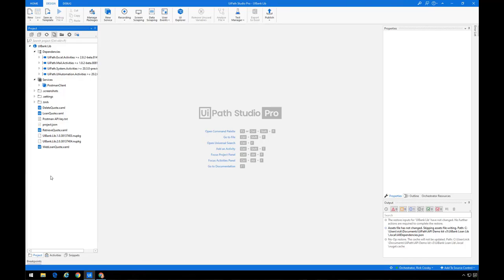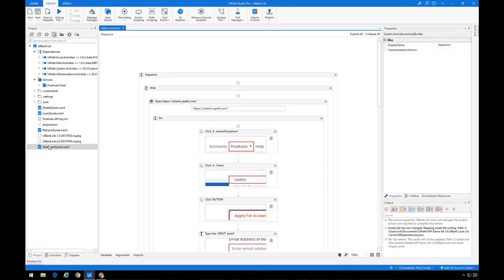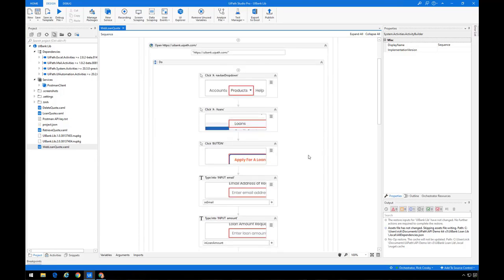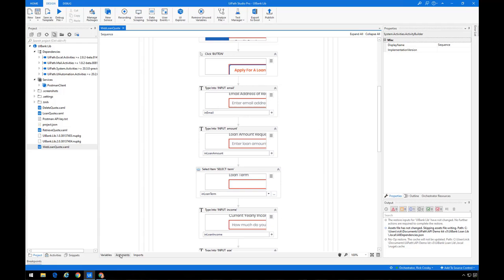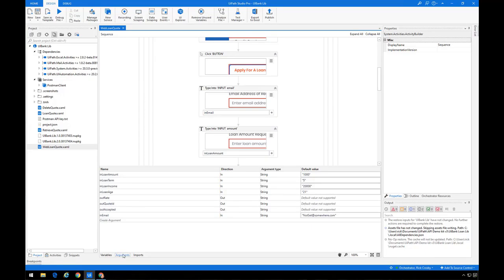But in this particular library, I've got some API activities, but I've also got a web-based activity. And this particular activity, lo and behold, is exactly what we've just recorded, which is going through and applying for a loan quote. But what I've done in this activity is pass in arguments, and I'm saying this activity is going to expect these input arguments, and it's going to generate these output arguments.